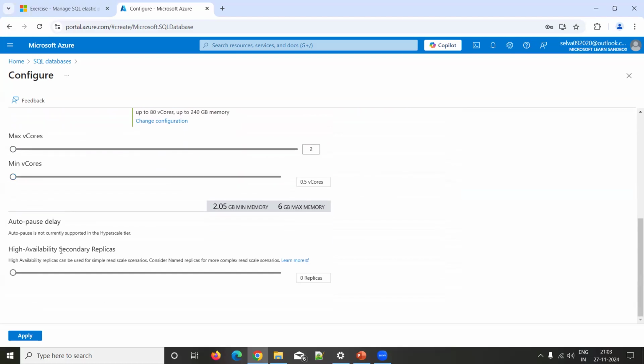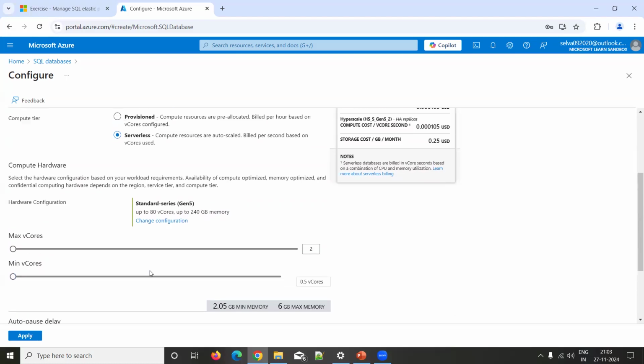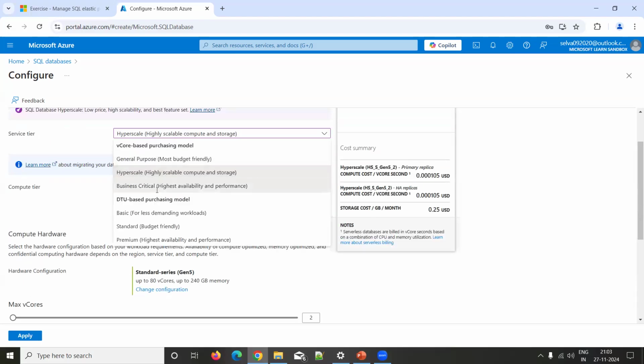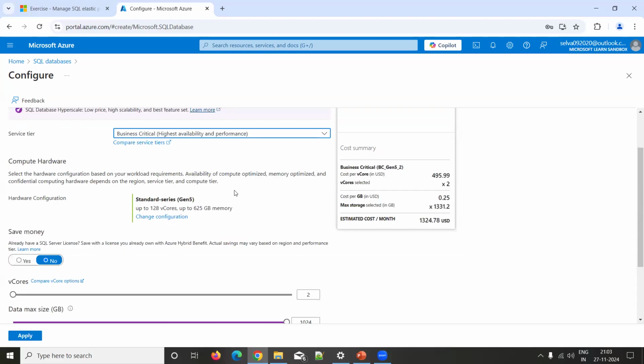The availability replica feature is available. You can have backup copying, and the replica feature is available here. This is the one for high availability, for a production environment.